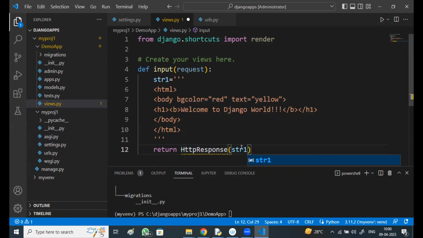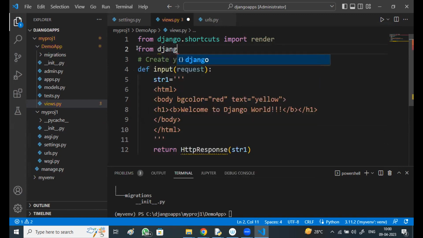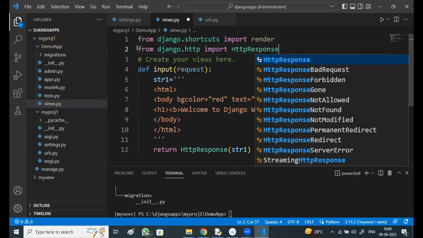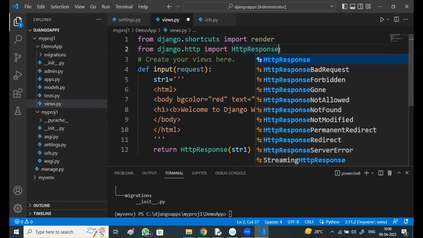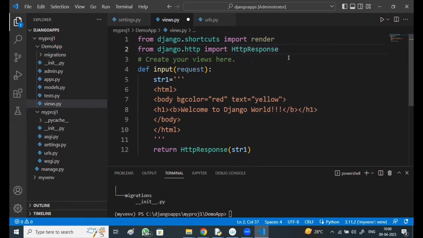HTTP response is given in yellow color, right? So you need to write the import statement for it: from django.http import HttpResponse. See the spelling of this HttpResponse. The R should be in uppercase. Otherwise, whenever you type HTTP, you will get this shortcut. Click this shortcut. Yes. Done with this.